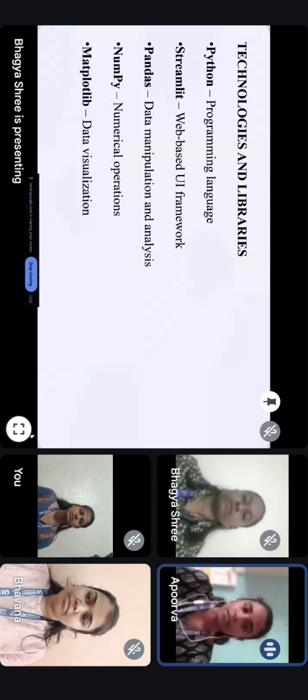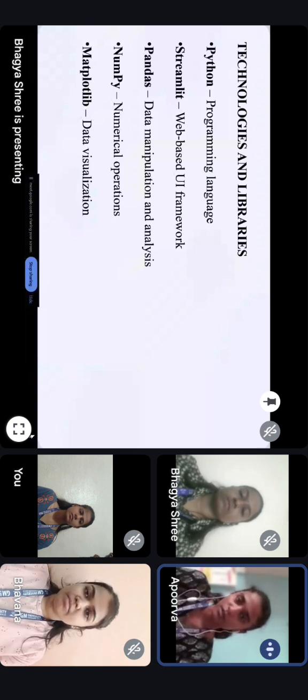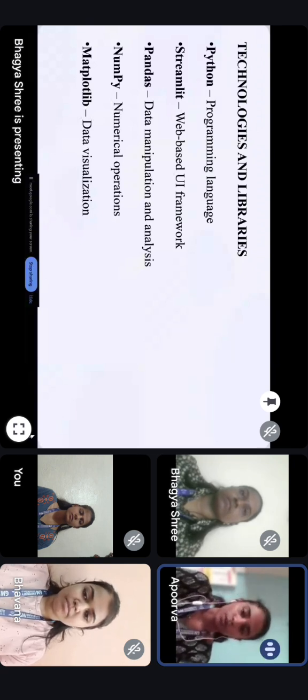So next, coming to NumPy. NumPy is another library in Python which is used for numeric operations, that is addition, subtraction, calculating the average marks of the students, and so on.